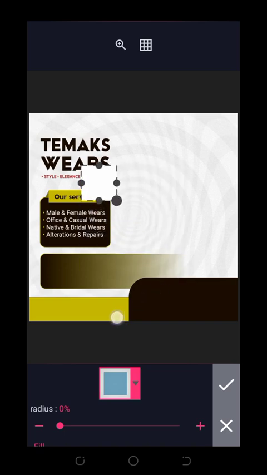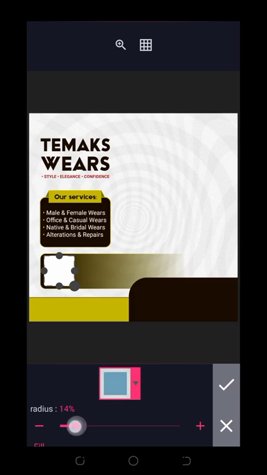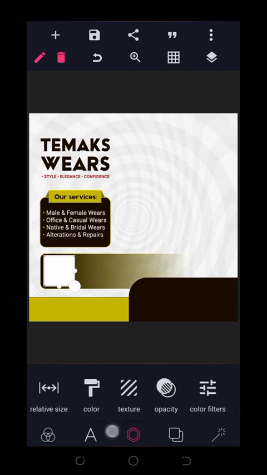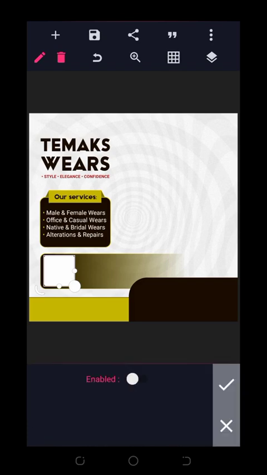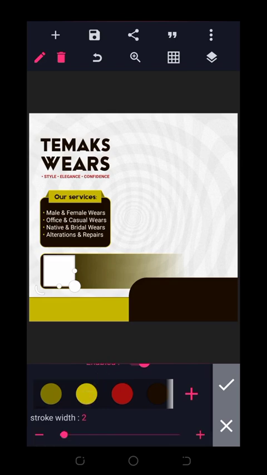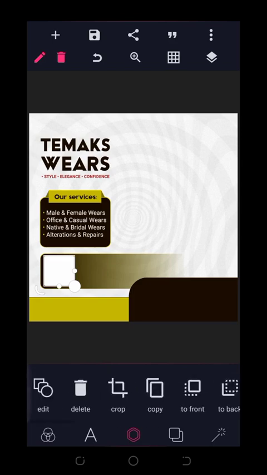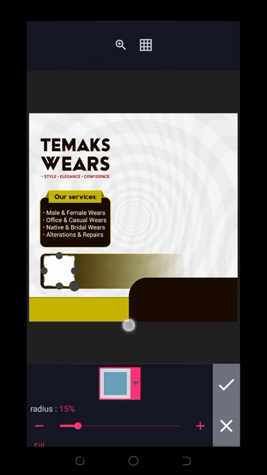The shape can be any color. Just position it, make sure you reduce the size to fit in the shape we brought in earlier. All right, so I'm going to give it a curve radius of 15. Now I'll go to my stroke right here, enable the stroke, and use this same color for the stroke.